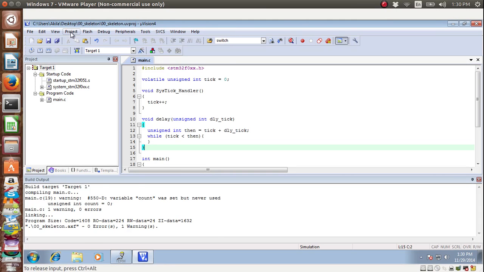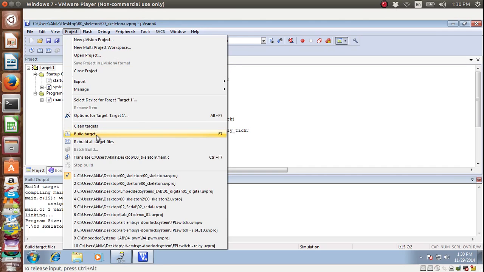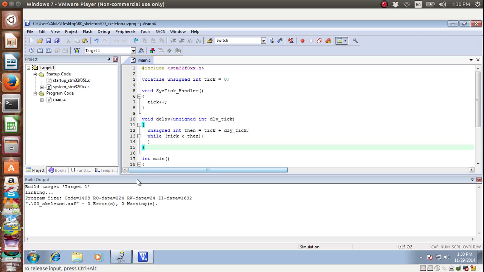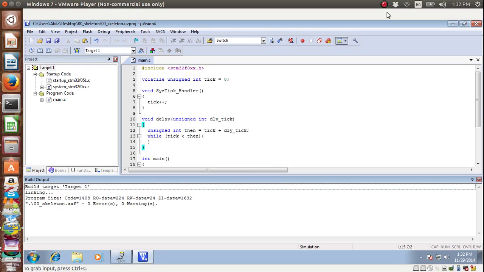Go to project, select build target, and here we can see no errors and no warnings. Now let's load the program to the board. Click load. Here we can verify the program was loaded successfully.